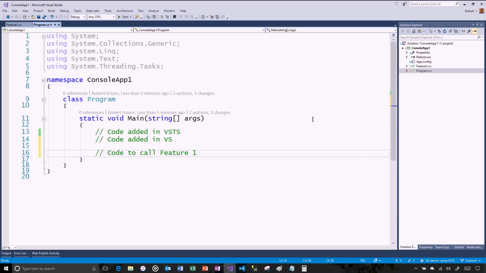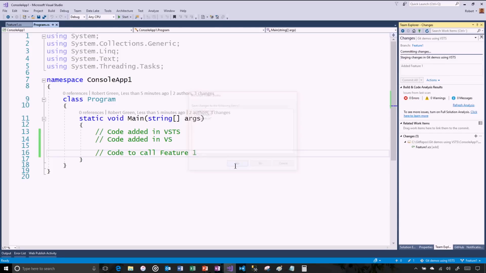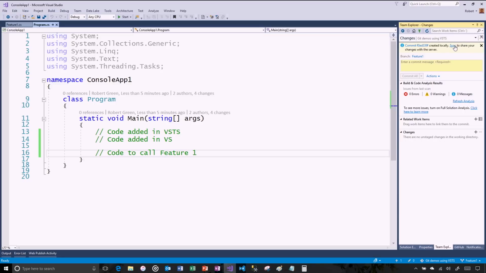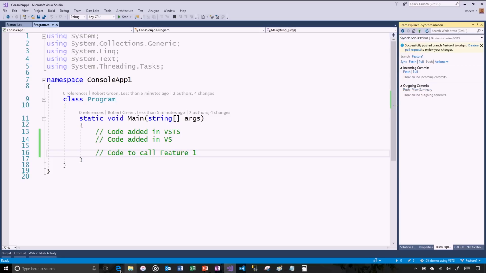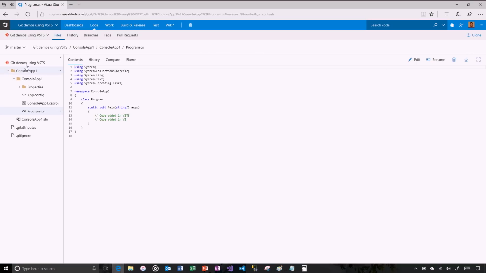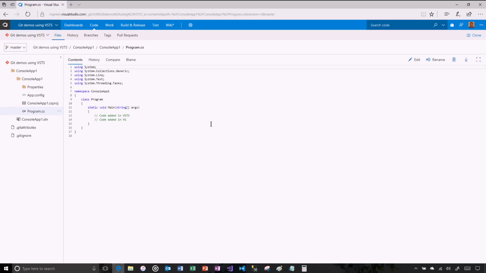All right, so now changes have been made. Added Feature 1. Do a commit, which commits again to the branch. Sync, do a push. I'm now sending my Feature 1 branch up to VSTS. So I can come out here, and there's Feature 1, which contains what I just wrote. And of course, master does not yet, because I need to do a pull request.